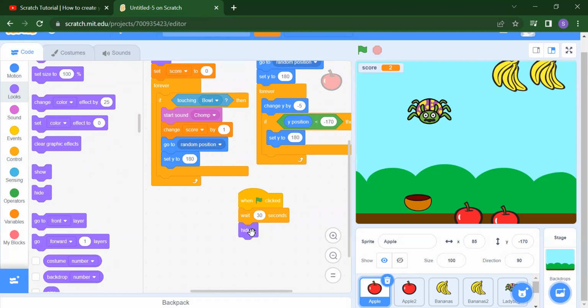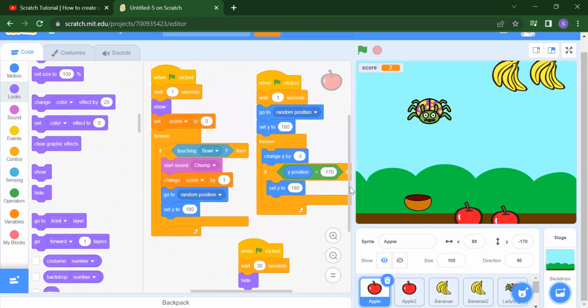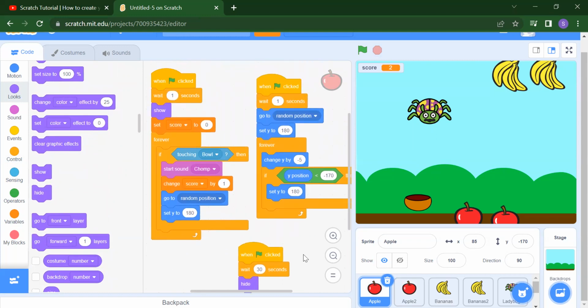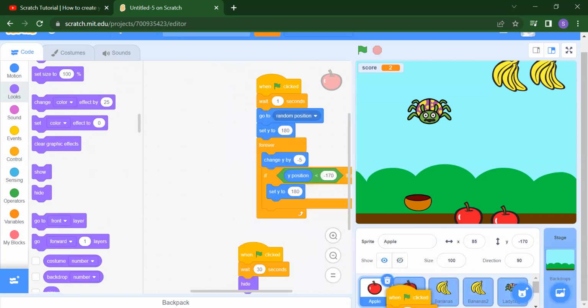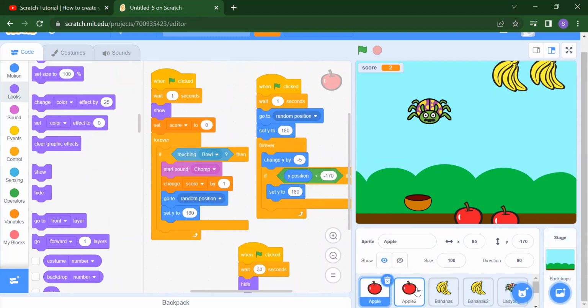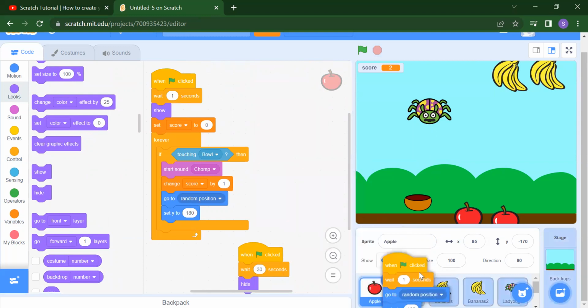So this is perfect now. Everything is perfect. Okay, so this is the coding for the apple. So how many fruits do we have here? We have 4 fruits, 2 apples, 2 bananas. So what we will do is copy the same code for all the fruits. Okay, how will we do that? Take this block and put it here inside your apple. Take this one also, put it here.